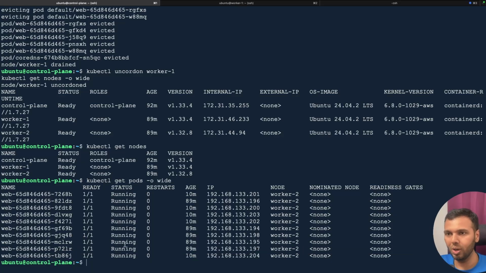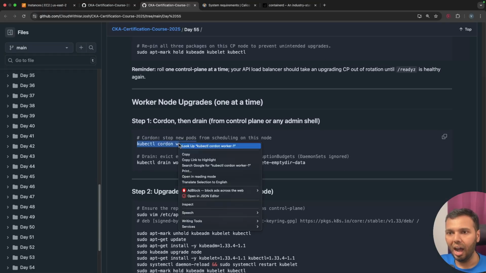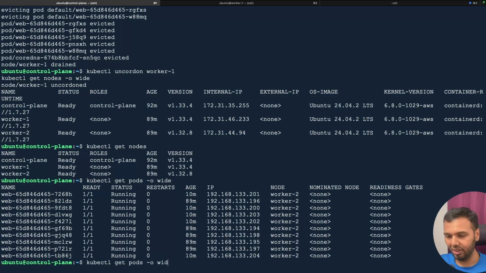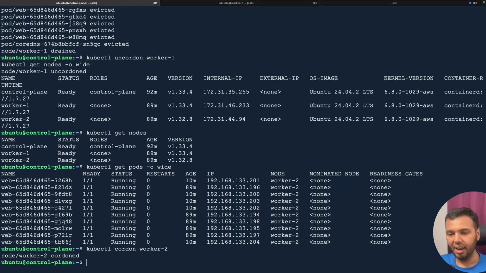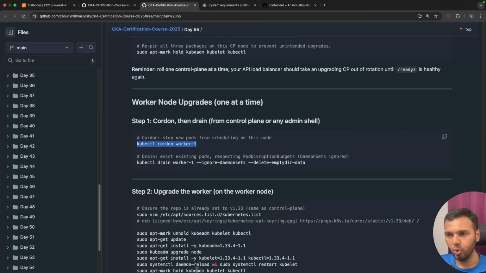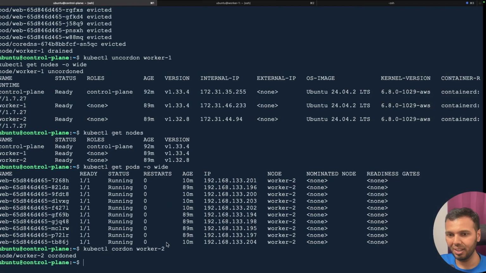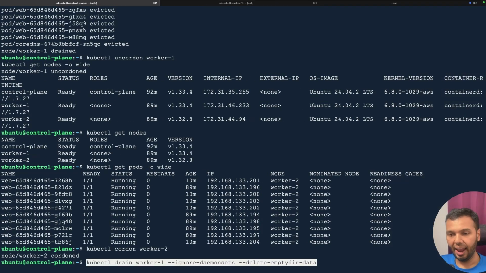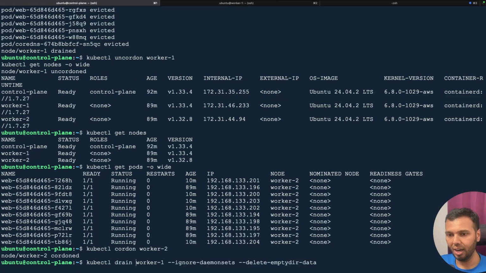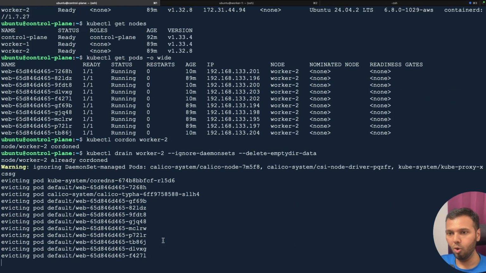So what I will now do is I will again go here, I will copy this command, and then I will come here, I will paste it here, and then I will write worker 2 here. I'll press enter, and then what I can also do is if I directly run this command, then it will automatically cordon. But I wanted to show you the difference between cordon and drain, hence I wrote both of these. So I'll copy this as well and I'll paste it here, and here instead of worker 1 I will write worker 2. So worker 2 is now drained.